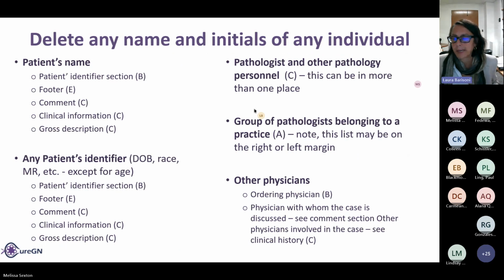And I cannot say this enough. Delete any name or initial of any individual. The patient name. And these are the sections where it can be found. You can find it in the identifier section, in the footer, in the comment, in the clinical information, the gross description. It tricks you, it can appear in many places.